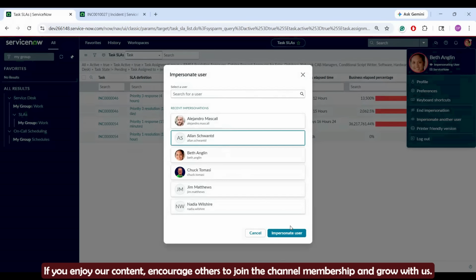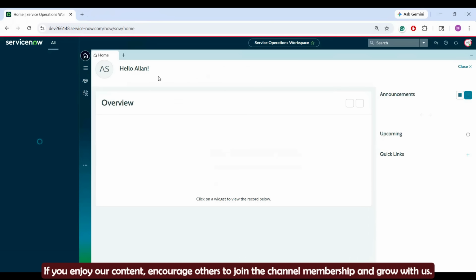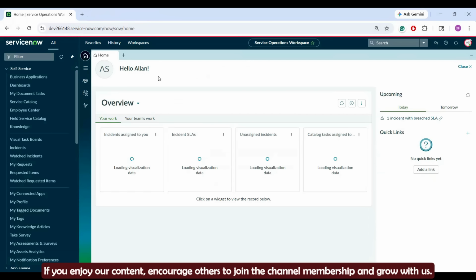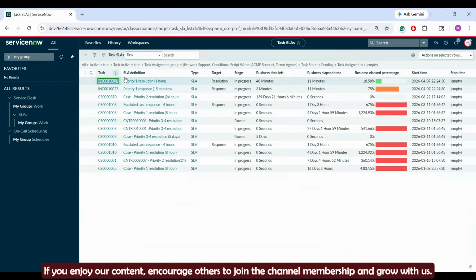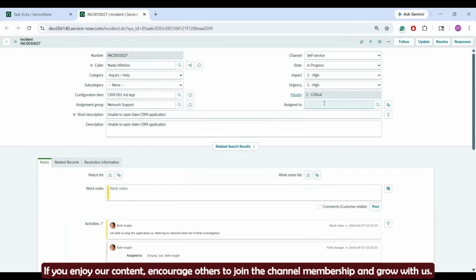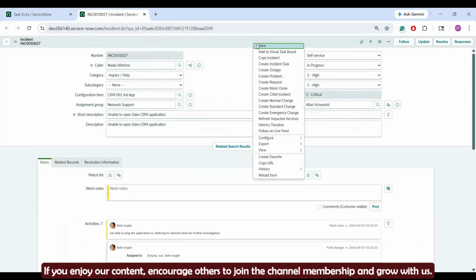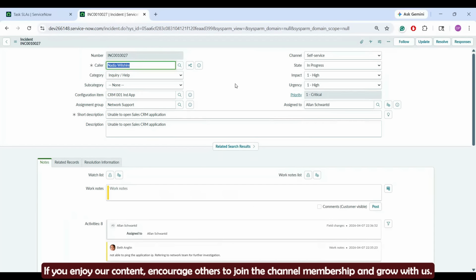So this is Alan. Select impersonate. Now the ticket is in the queue of network team. Nobody has assigned to it yet. Again go to my group work. So you see this is the ticket waiting here in this queue. Let me open it. I mean Alan is opening it now. So now Alan assigned it to himself. Save it. So Alan is now working on this ticket.